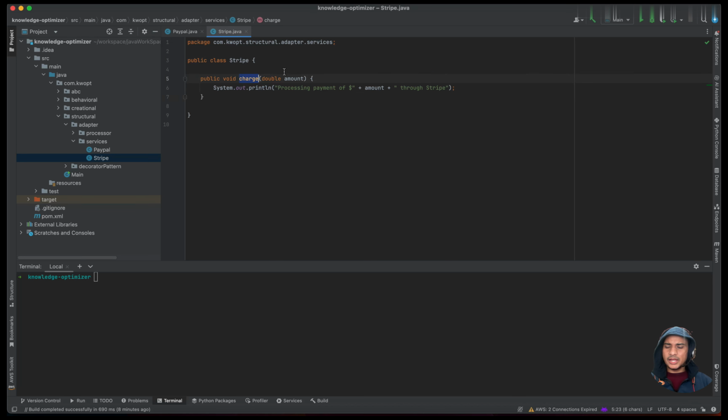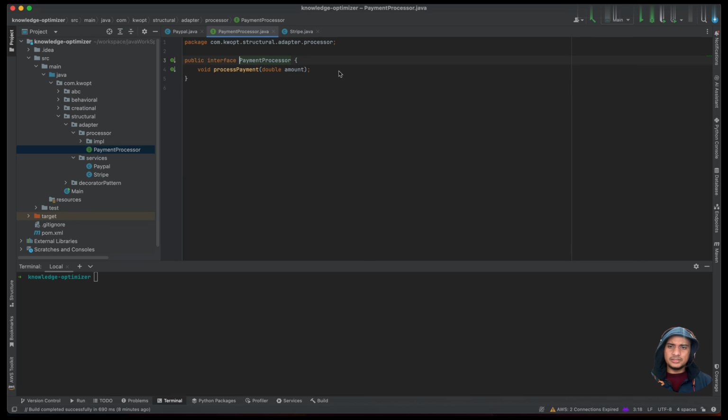There is a function for Stripe, that is charge, while for PayPal, suppose the function is pay. The way they process is different: for PayPal it is pay, and for Stripe it is charge. Okay, they are two different things. Now since the client is not aware of this, it won't call pay for PayPal or charge for Stripe. It will basically call the process payment method. It will just call this one method.